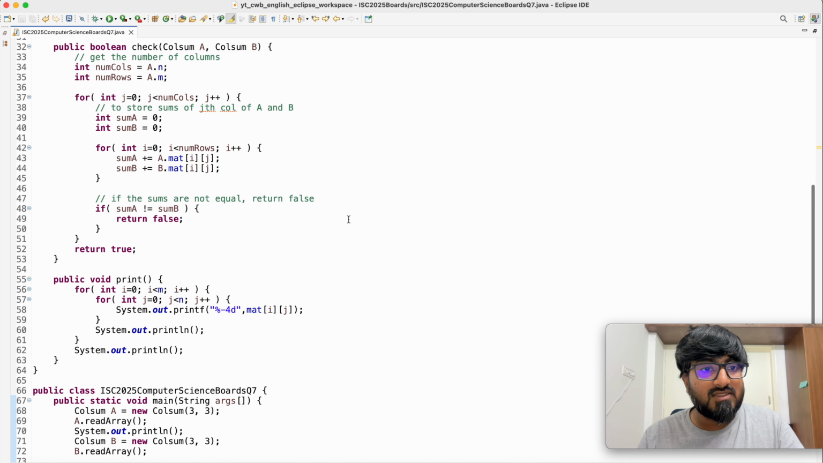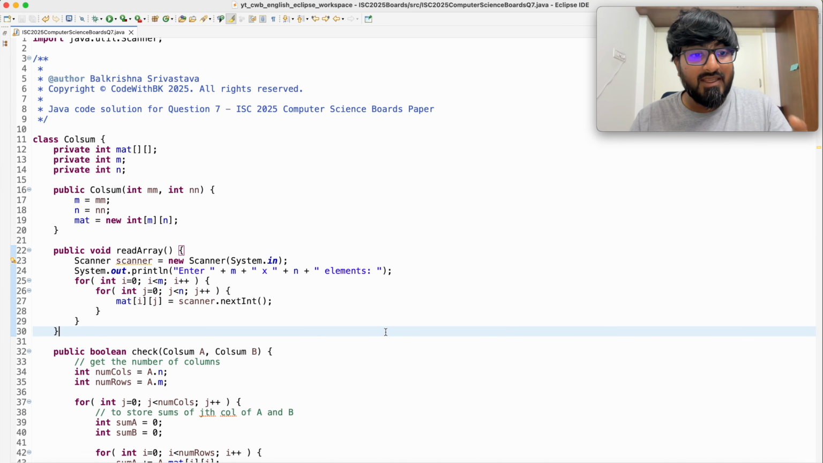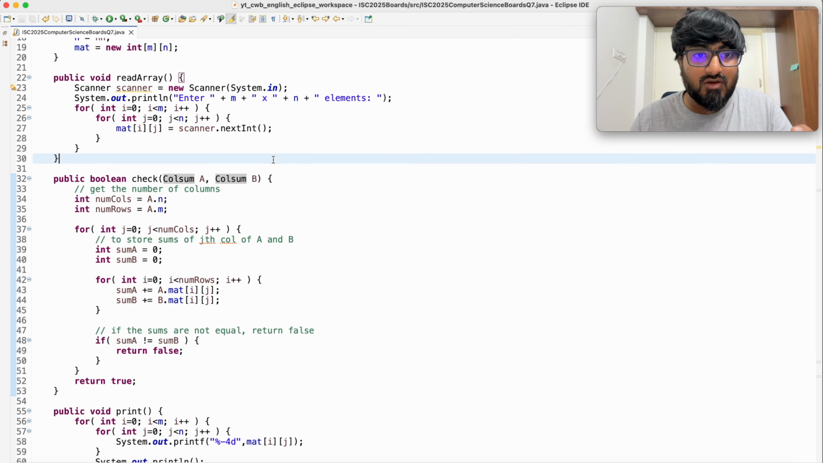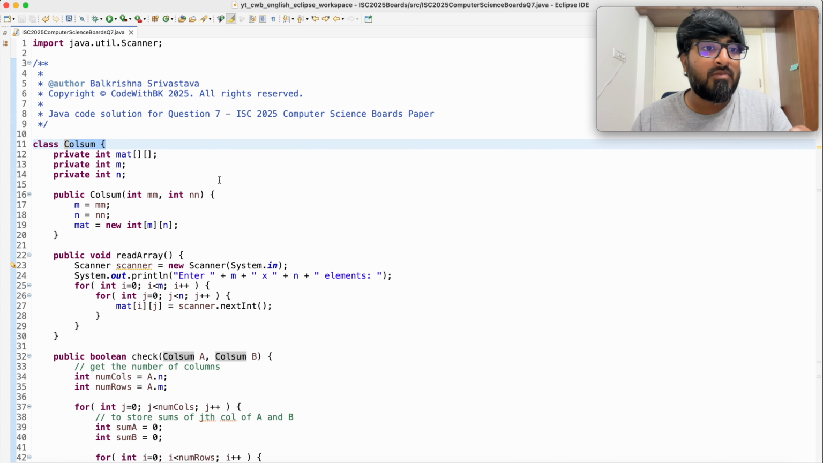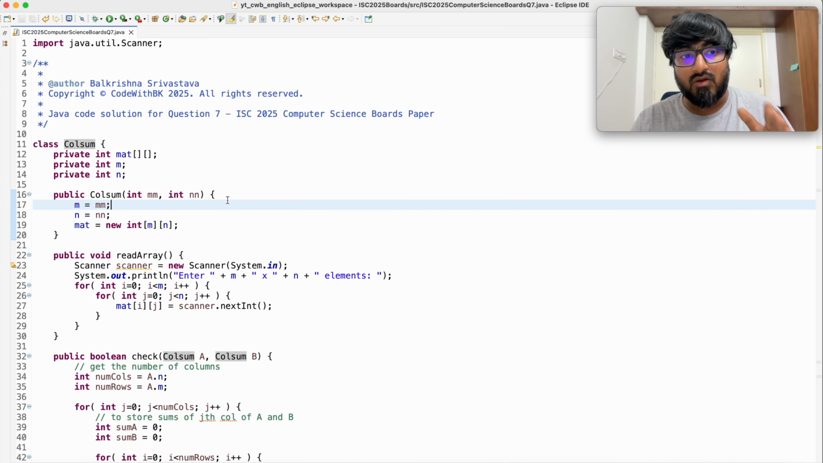And this is your solution. The key concept is passing the object of class Colsum within the same class Colsum. Don't get confused on this. There are so many questions on the exact same pattern solved on my channel already. Search for it, you'll find plenty of solutions from both the specimen and previous board papers.